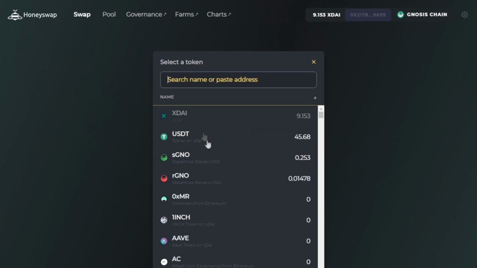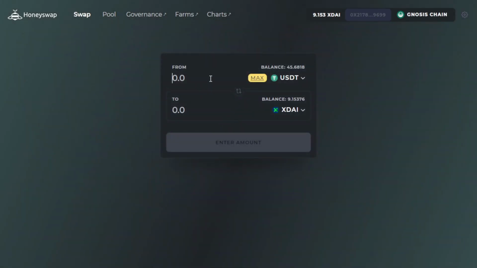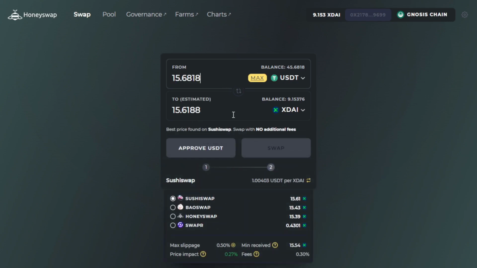are in our wallet. We're not planning on keeping any stablecoin in our wallet after today's procedure, so we'll start by swapping some of our USDT for additional XDAI. Since USDT and XDAI are both stablecoins, we should expect that we'll receive about the same amount on the to side as we select on the from side. Let's see if this rings true. Sure enough, the slippage is minimal.